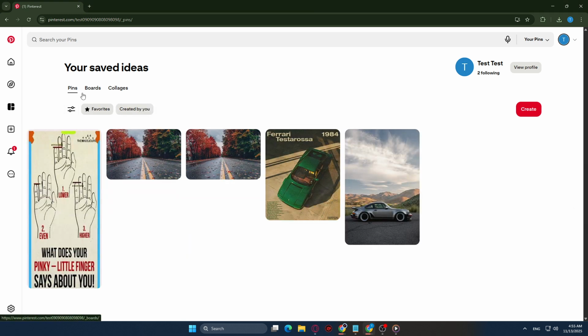Next, you'll want to find the specific pin that you feel like sharing. Maybe it's a delicious recipe that's been a hit with your family, an inspiring quote you think will uplift someone, or maybe a handy DIY project. Whatever it is, once you spot it, hover your mouse over the pin. This action usually brings up several options related to the pin.